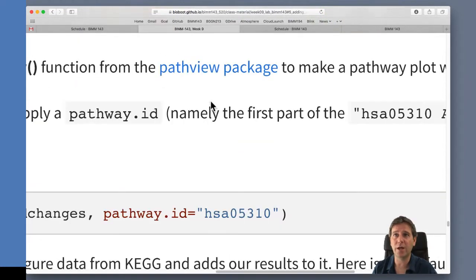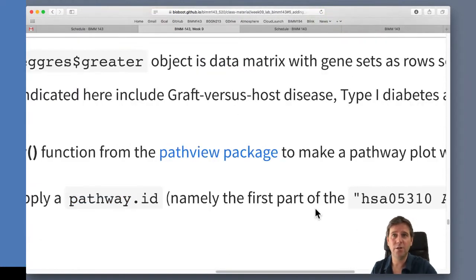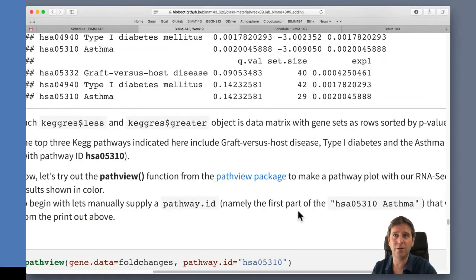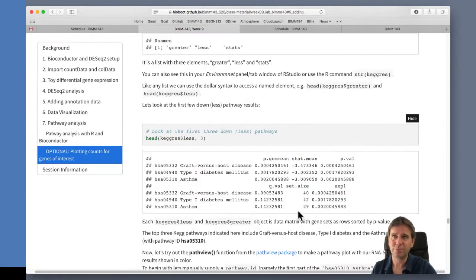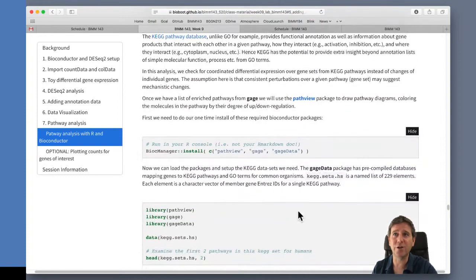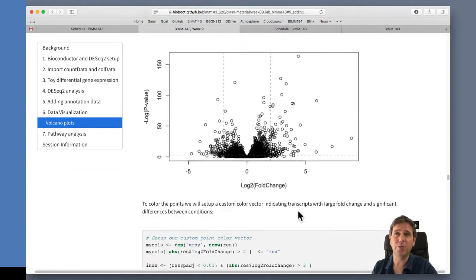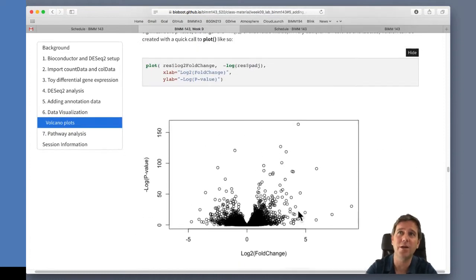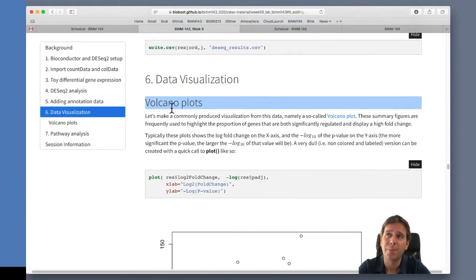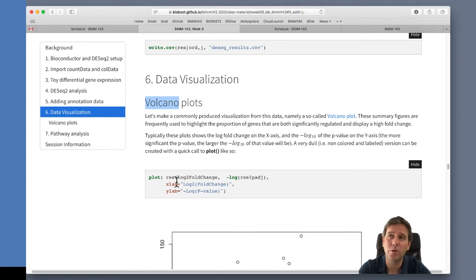So we're going to make a volcano plot first. These plots, volcano plots, they don't really look like volcanoes at first, but they're a common summary figure, and there are a number that we can try and make here. What we're plotting here is the fold change, the log2 fold change, as you can see here.